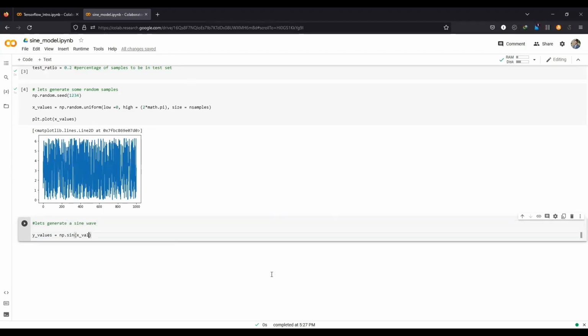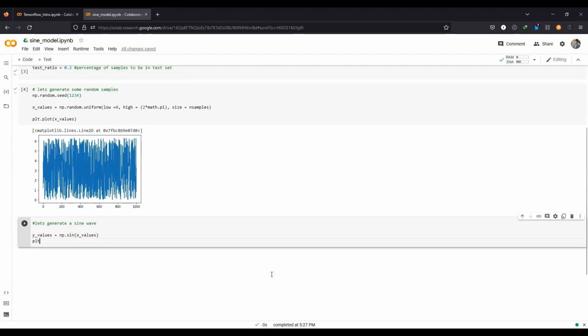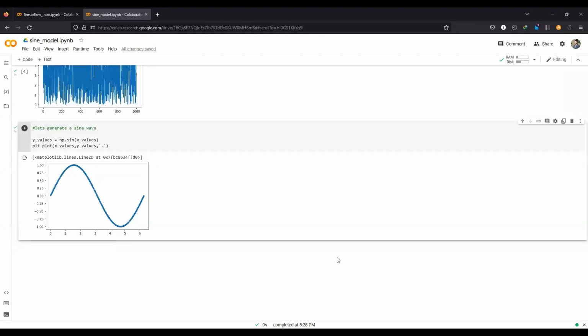So we can generate a sine waveform simply with those values using the NumPy sine method. Let's see how the values are spread. So here we can see a nice sine waveform is generated, from +1 to -1.